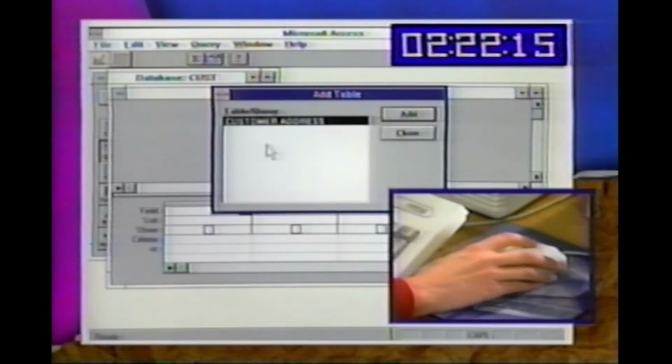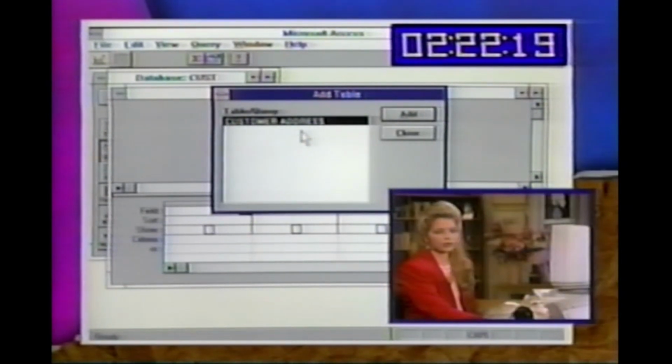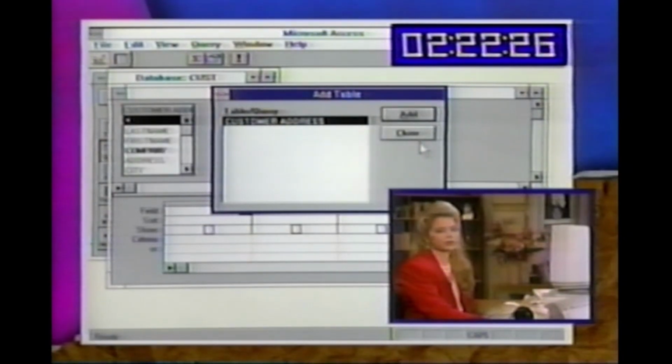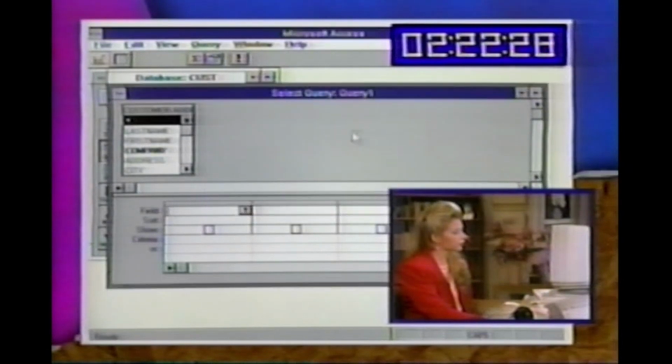And once I do, I'm asked the table that I want to perform the search on, and that's our customer address table that we made earlier. I'm going to select that by pointing and clicking on Add. And now we need to close the window, so I'm going to point and click on Close.